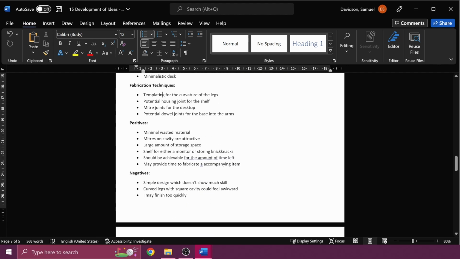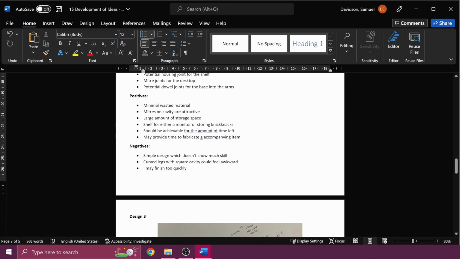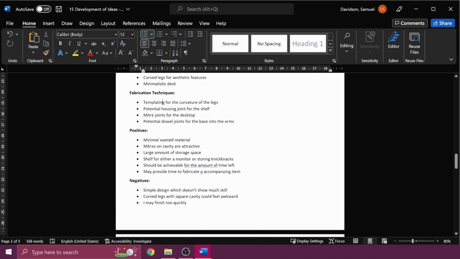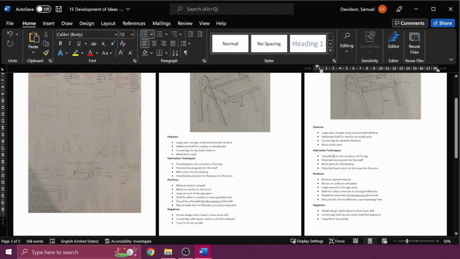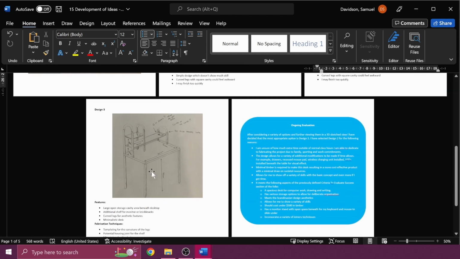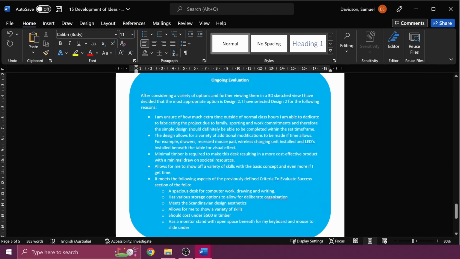Okay, as we keep going down here, we've got positives and negatives. You guys can pause the video and have a bit of a read there. Nothing too hectic there. Once we've done that, okay, we've done our multiple designs, 1, 2, and then the third design down here. Alrighty, so onto the ongoing evaluation.